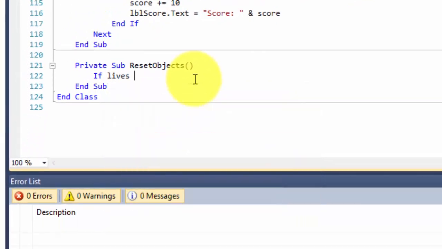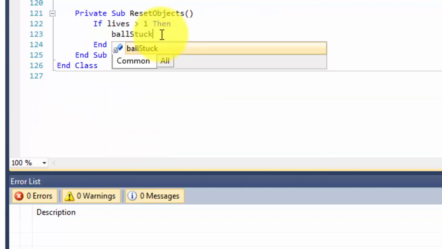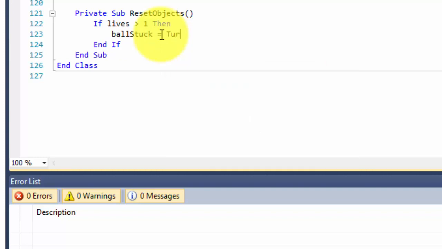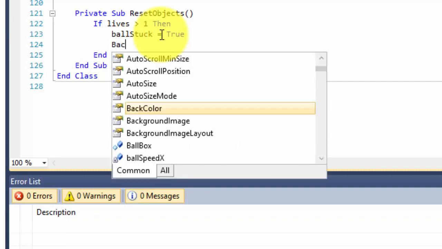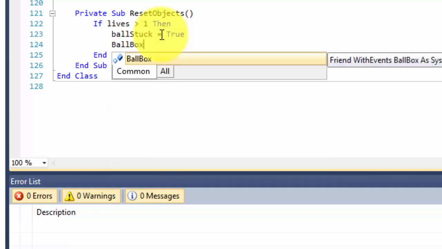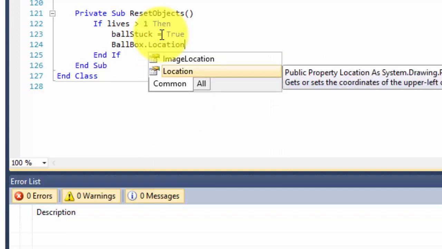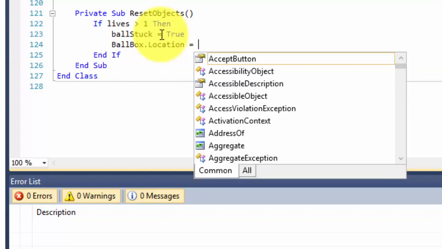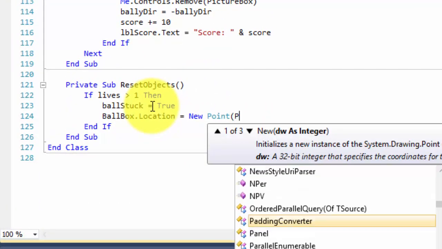So if lives is greater than 1, then the first thing we need to do is keep the ball from moving. So we're going to set ball stuck equal to true. That's at least going to keep the ball from moving. It's still going to be below the screen though, so we got to bring it back up. So we're going to reset the ball box location. Okay, and this one is kind of lengthy. We're going to create a new point, and we're going to give it a new location.